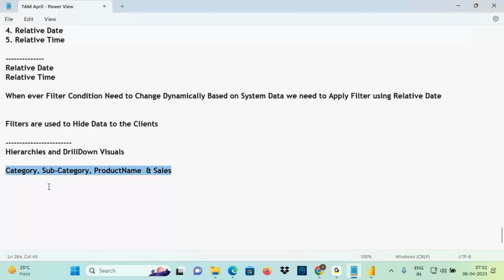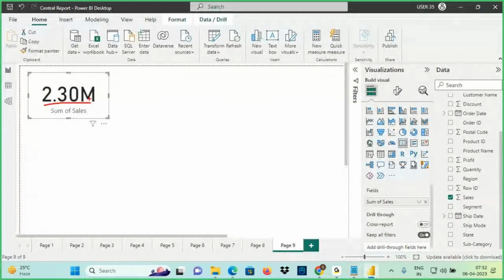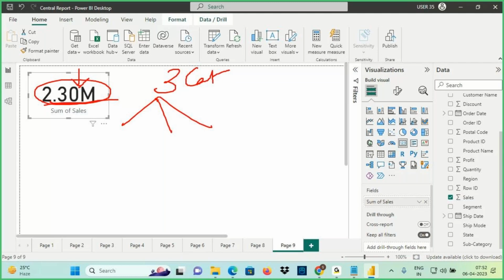Once they understand 2.3 million, tell me, with these four columns, what might be the next information they want to see? Category wise sales. The next high level is what? Category. They want to understand, okay, 2.3 million is the sales, fine. I want to understand that we are selling three categories in the company. I want to split this sales value into three different sales values. They want to see category wise sales.